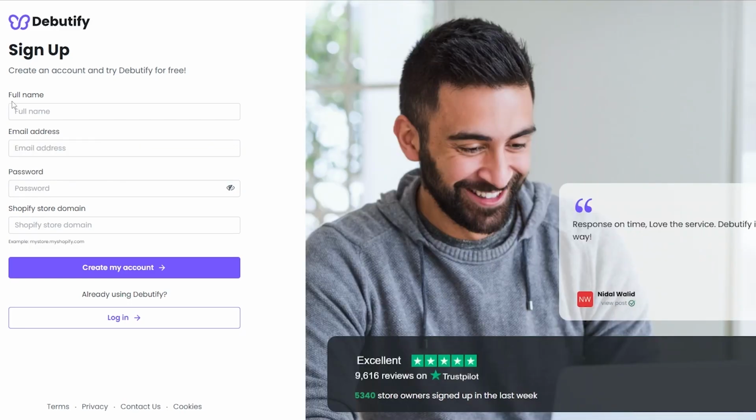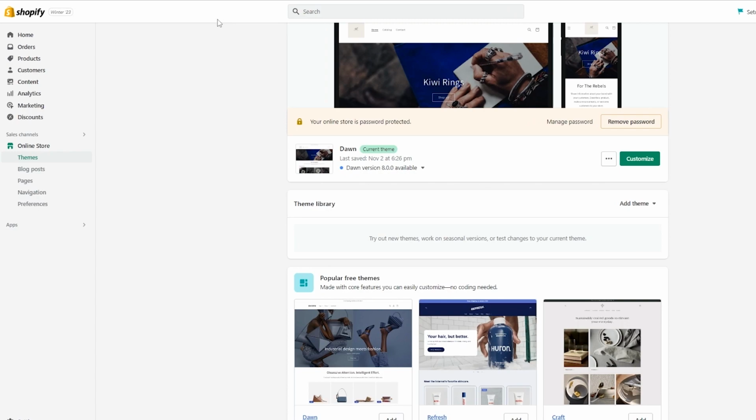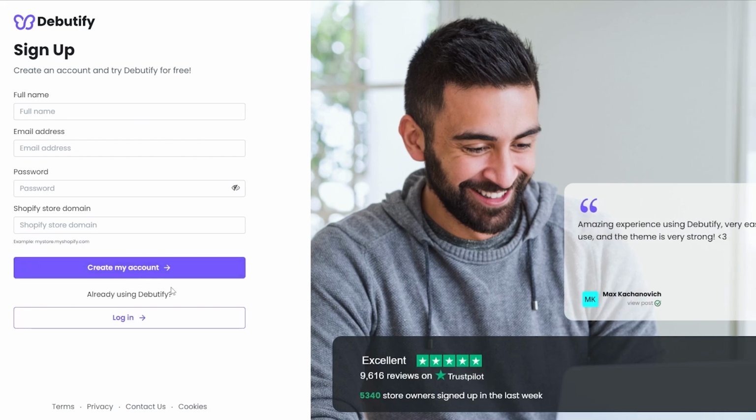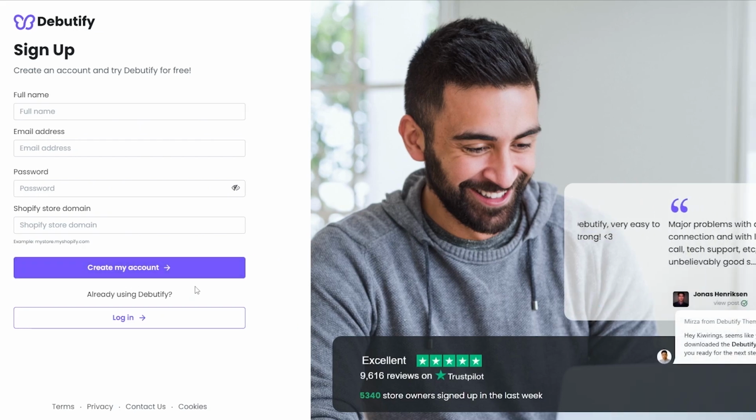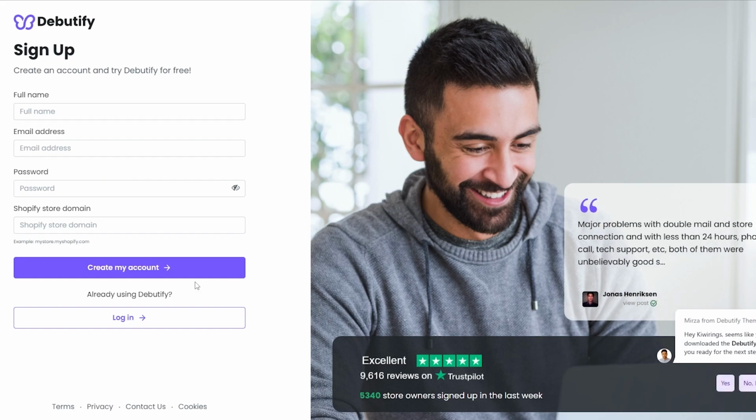So to sign up, just enter in your first name, your full name, your email address, your password, and enter in your Shopify domain, which you can find on your Shopify store right here. Just simply copy the URL and then just simply paste it right here and click on create an account. And once you're done, you're good to go. So I've already created an account. I'm just simply going to go ahead and log in.